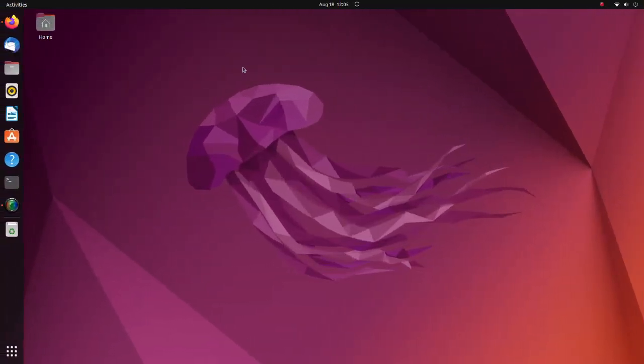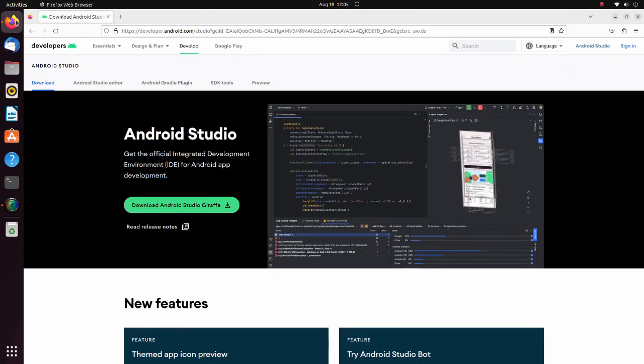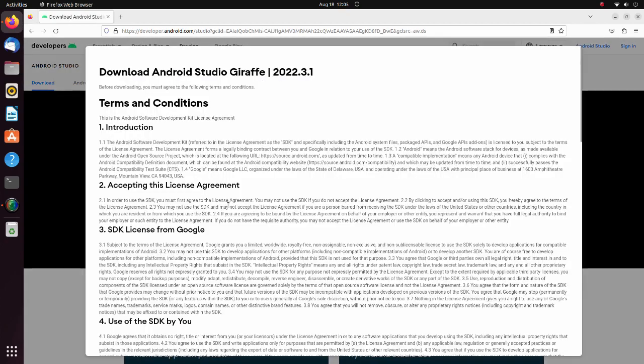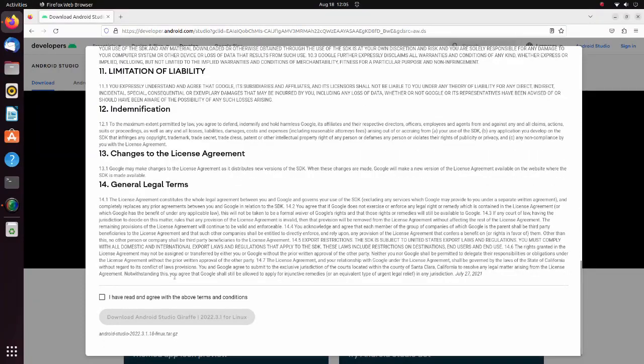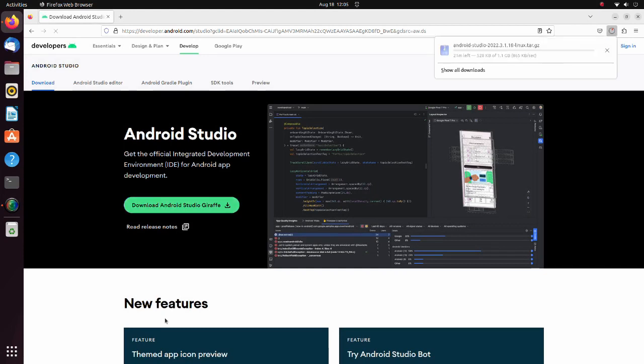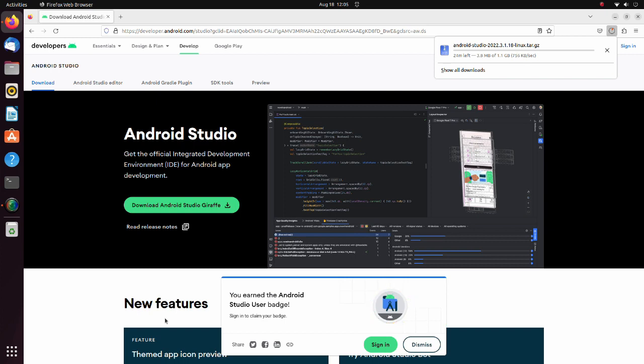In this tutorial we will use a smartphone with Android operation system. To create an application, we will use Android Studio. Android Studio is the official integrated development environment for Android app development. Go to the developer's page of Android Studio. Click Download Android Studio Giraffe. Scroll to the very bottom of this page, check the Terms and Conditions checkbox and click Download Android Studio Giraffe for Linux. It will take a while before Android Studio will be downloaded.